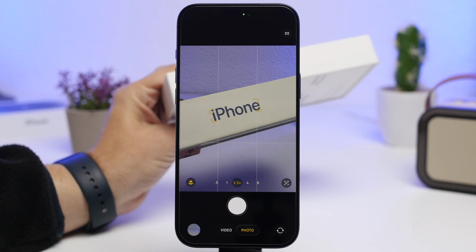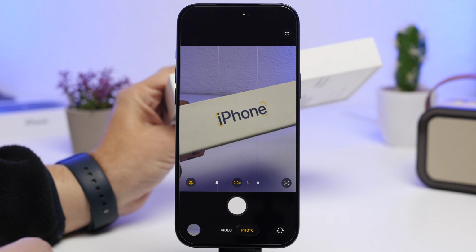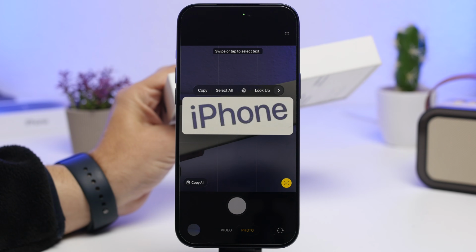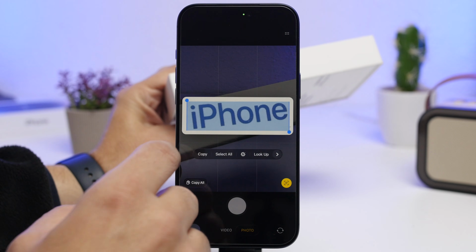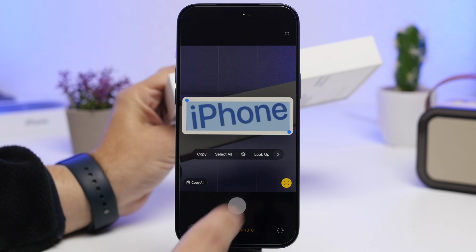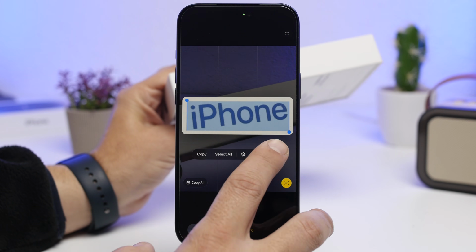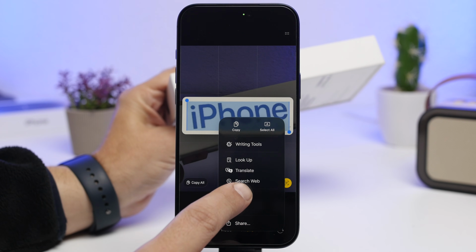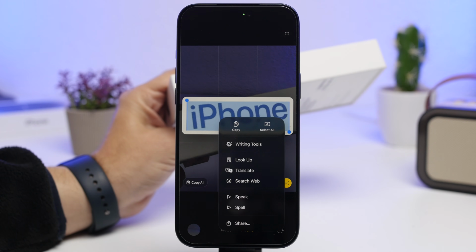Once you're on the camera and you just point your iPhone to a piece of text, it will show you this little button right here. You tap on it and then you can see we have the text here. We can go ahead and select that, and of course right here we can go just maybe copy it or look it up, or just basically have the full menu here where you can translate, do a web search, or spell or speak, or even share directly from here.